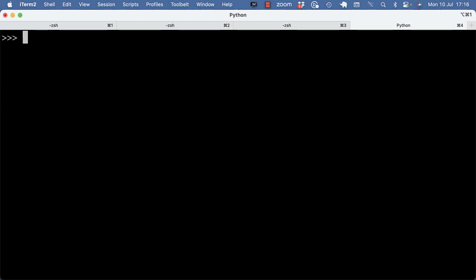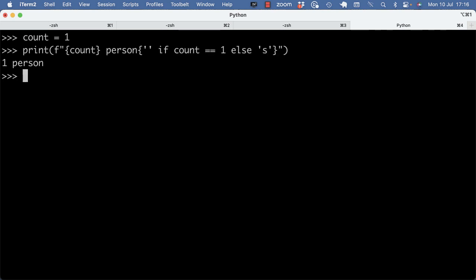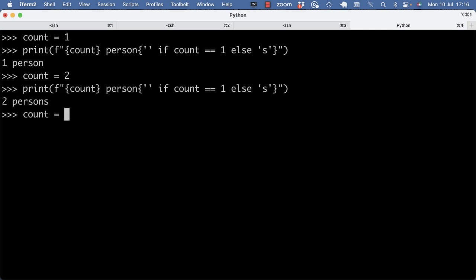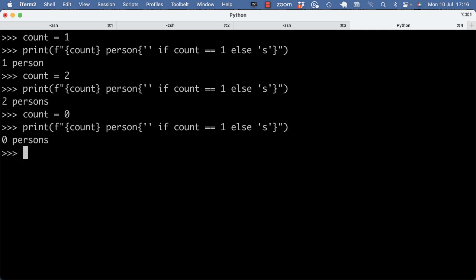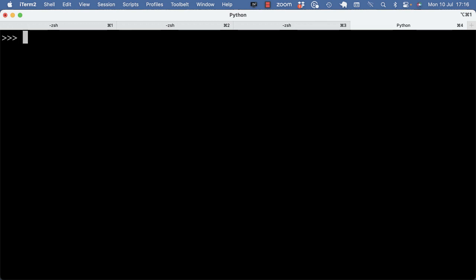Another example is a ternary statement inside an F string, but then it does become pretty nested. So not a big fan of it, but we'll just show it. Right, so it's one person, two persons, 0 persons. But yeah, this is a lot of nesting, so I would usually use an intermediate variable in this case.